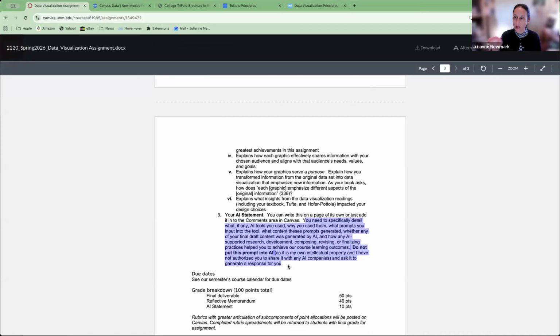Specifically include in your statement what inputs you put in, why you use these, the content, the prompts generated from the AI tool, whether any of your final draft content was generated by AI, and how many AI supported research, development, composing, revising, and finalizing practices you used, and how these helped support your learning of our course learning objectives.